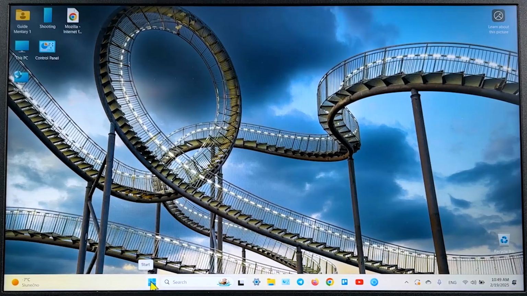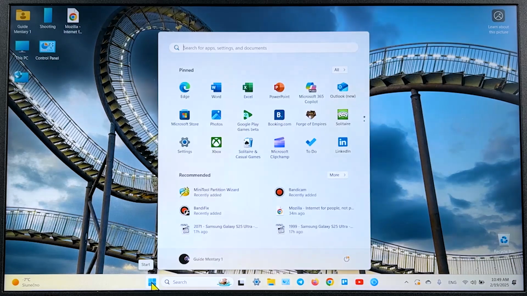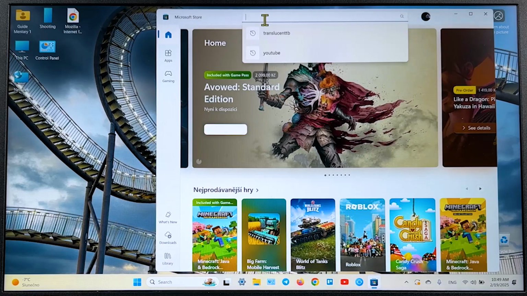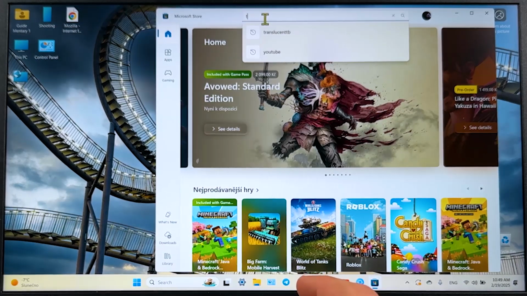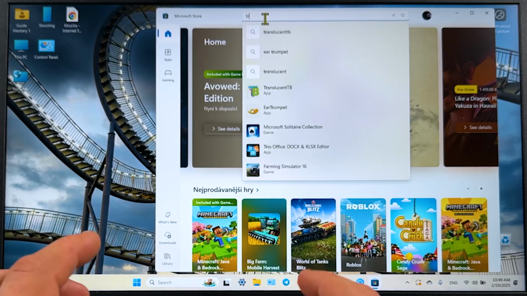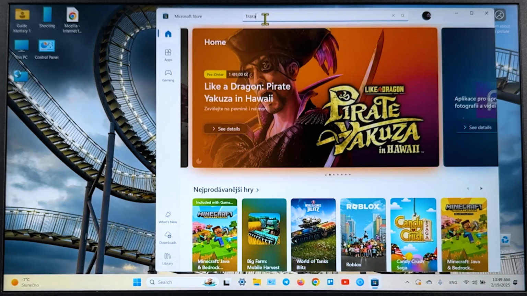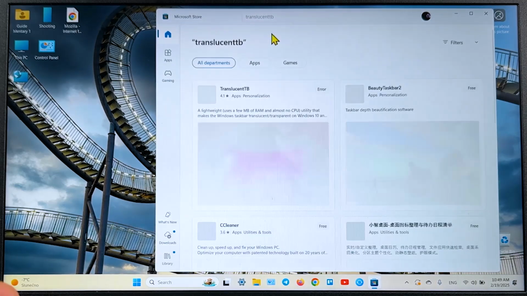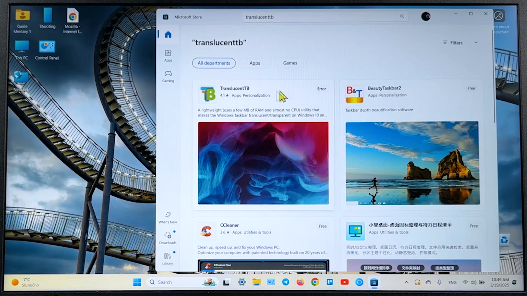Do this from the Start menu, click on the Windows logo on the taskbar or hit the Windows button on the keyboard, then click on Microsoft Store. Now click on the search bar and search for this application, TranslucentTB. This one. Click on the application, remember this icon.